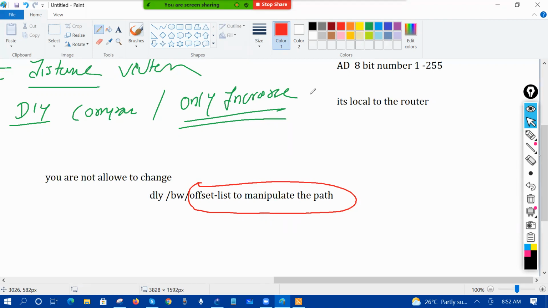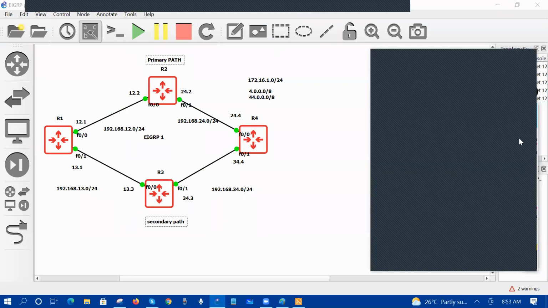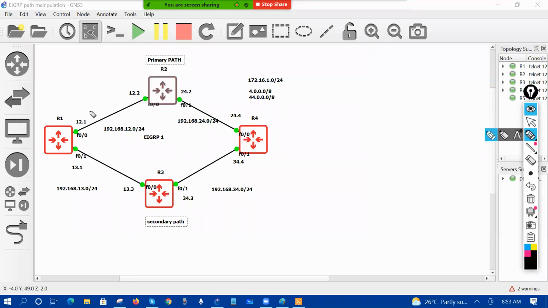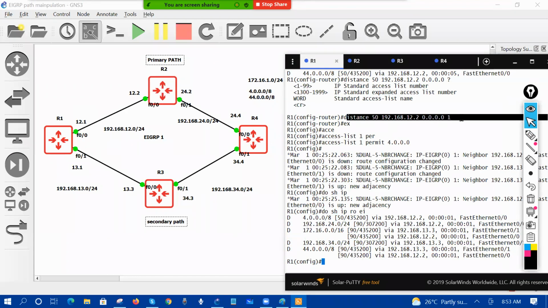Can you open that GNS one? So here on interface F0/1 we are changing the metric, right? Yeah, on interface F0/0, I'm applying it to the neighbor. This command is not there in the book. So we are changing on F0/1 and F0/0, right? I'm applying it only to 12.0.0.2, only. The default is 90 over there.